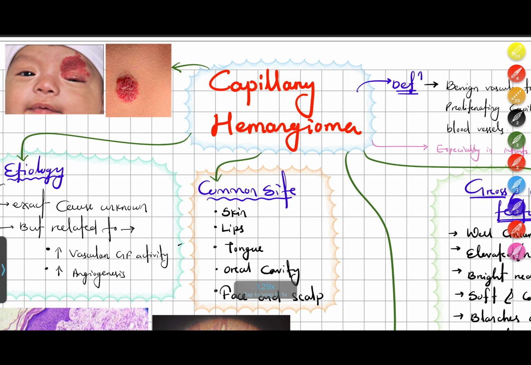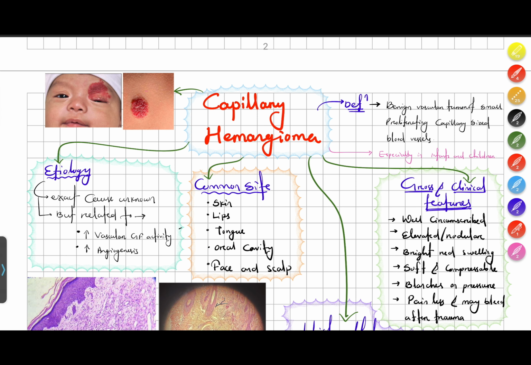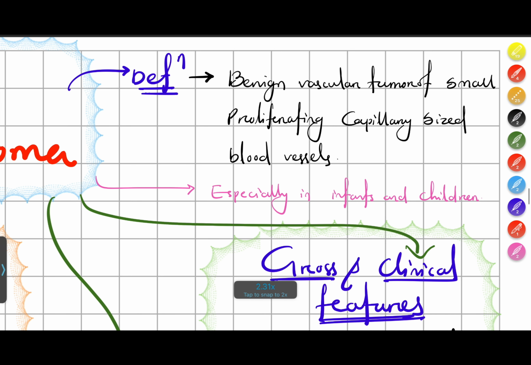तो आज हम कंटिन्यू करेंगे हमारे सेकेंड ईयर के हिस्टोपैथोलॉजी सीरीज़ को, जिसमें कि आज का जो हमारा वीडियो होने वाला है, दैट इज़ ऑन कैपिलरी हेमांजियोमा। सो लेट्स स्टार्ट द वीडियो। सो व्हाट इज कैपिलरी हेमांजियोमा?